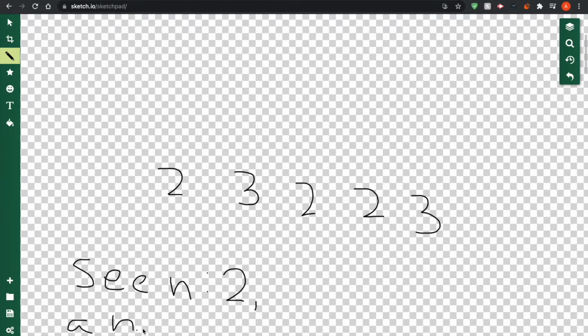So answer is 1. 3, have we ever seen this? Does 3 exist in seen? No. So we add 1 to the answer, and now we add 3 to seen. Okay, so now next value 2, have we seen this? Do we have this value in seen? Well, yes. So we don't add anything to the answer, and we just continue.